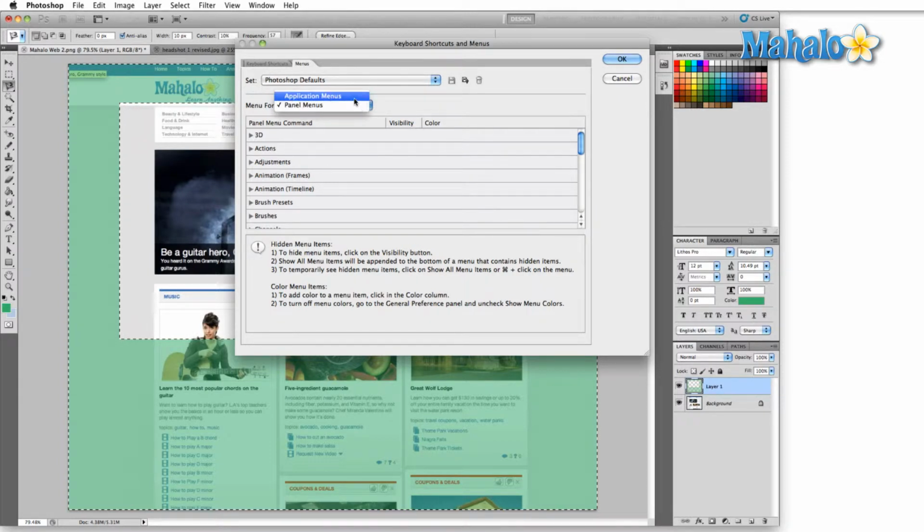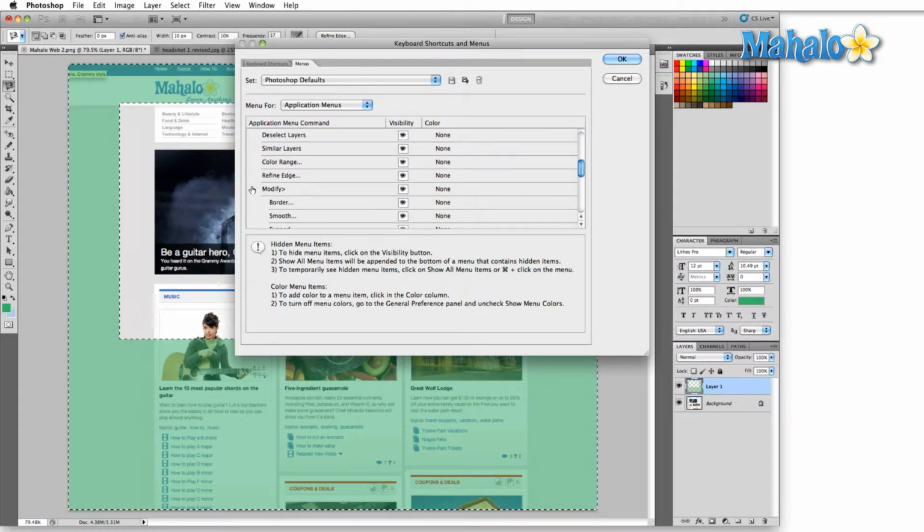Now you either have application menus, which are the File, Edit, Image, Layer, Select up at the top of the screen, or you have the panel menus, which are the ones that accompany each of the panels on the right-hand side of the screen. So we'll start with the application menus. As you can see, there are tons of options in each of the application menus.